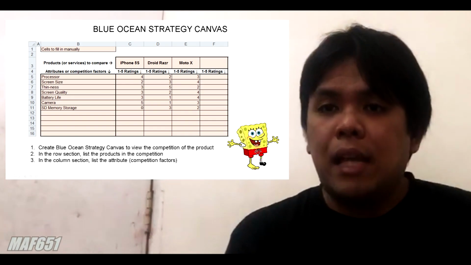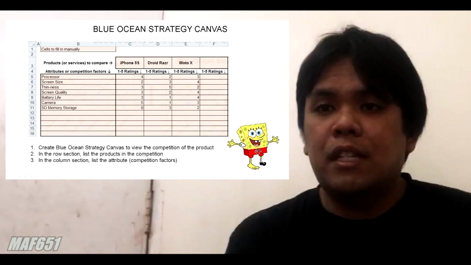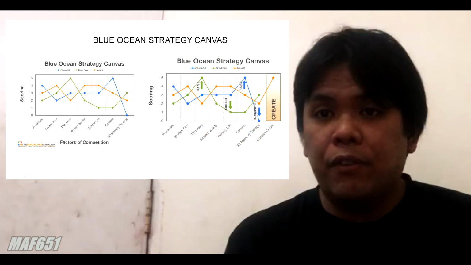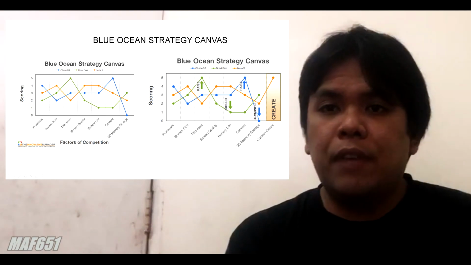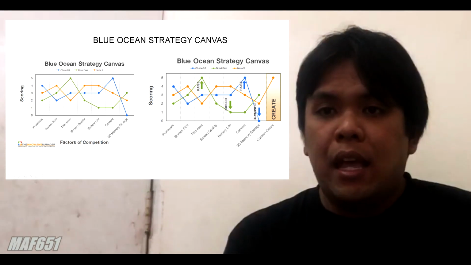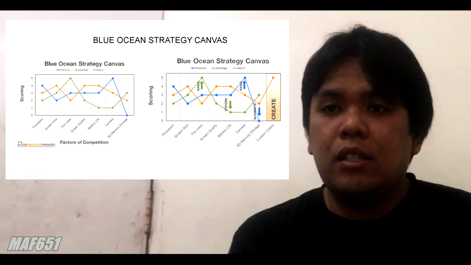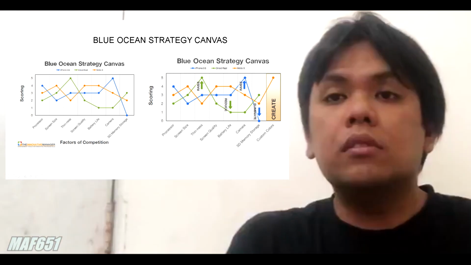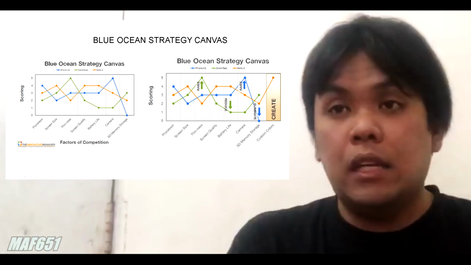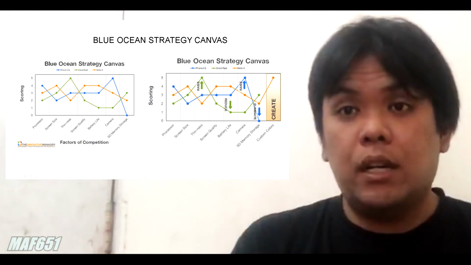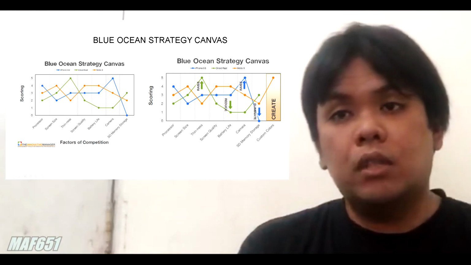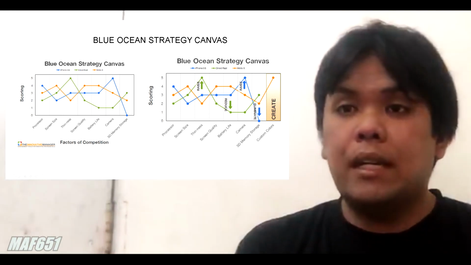So, the next step in creating the strategy canvas is to rate each product from 0 to 5. Ideally, you would have customer survey data to back up this rating and make sure the ratings were not heavily influenced by your biases. So guys, now that you already have the graph, it's not completed yet. There are 4 things that you need to know to manipulate the graph. The 4 things are to raise, to reduce, to eliminate, and to create.